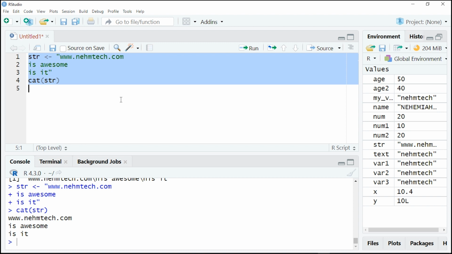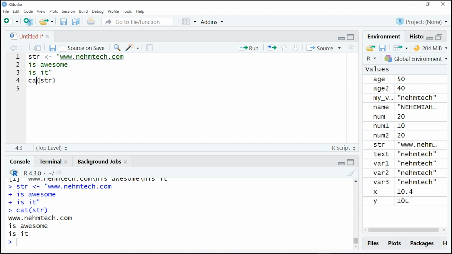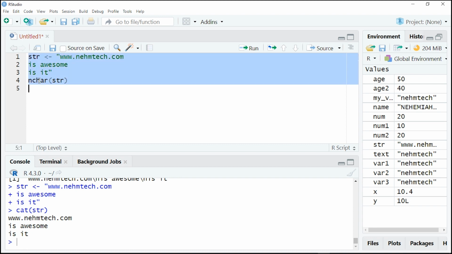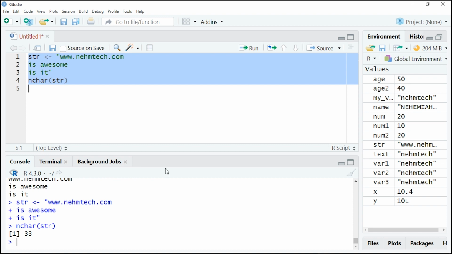So basically there are many useful string functions in R. For example, to find the number of characters in a string, we use the nchar function, or number of characters. So if you want to find the number of characters here, you just say nchar like this. Then when you run, you obtain the number of characters. Here you can see it is 33. When you count, it will be 33.